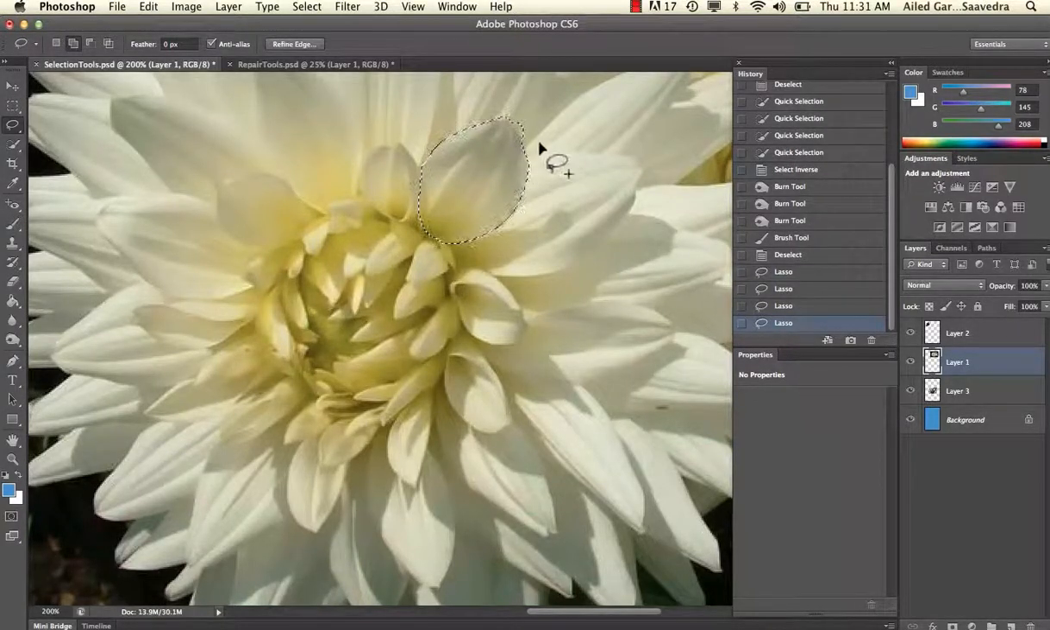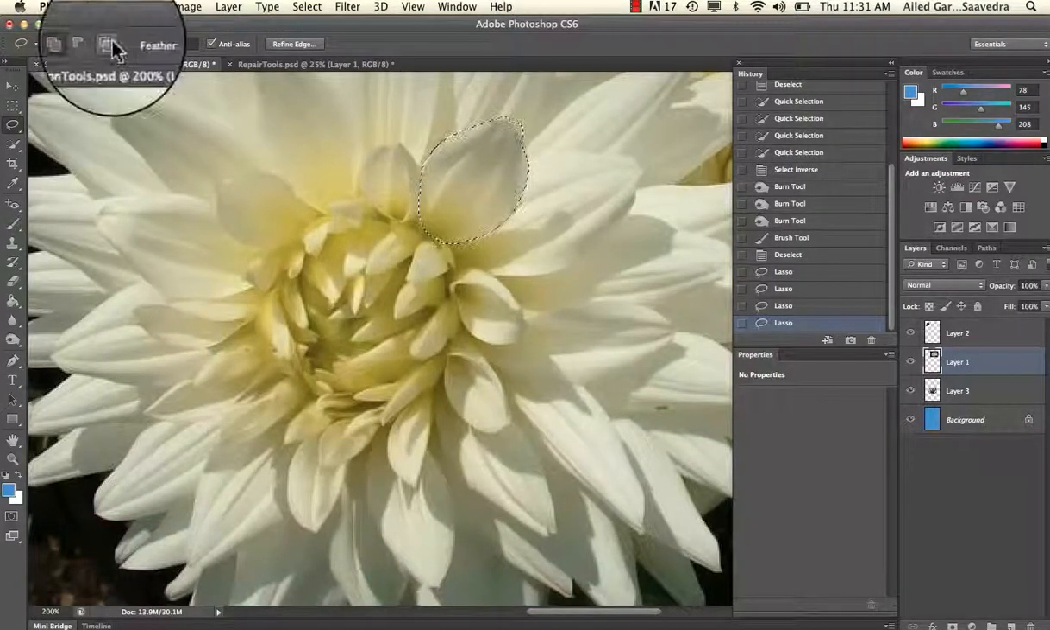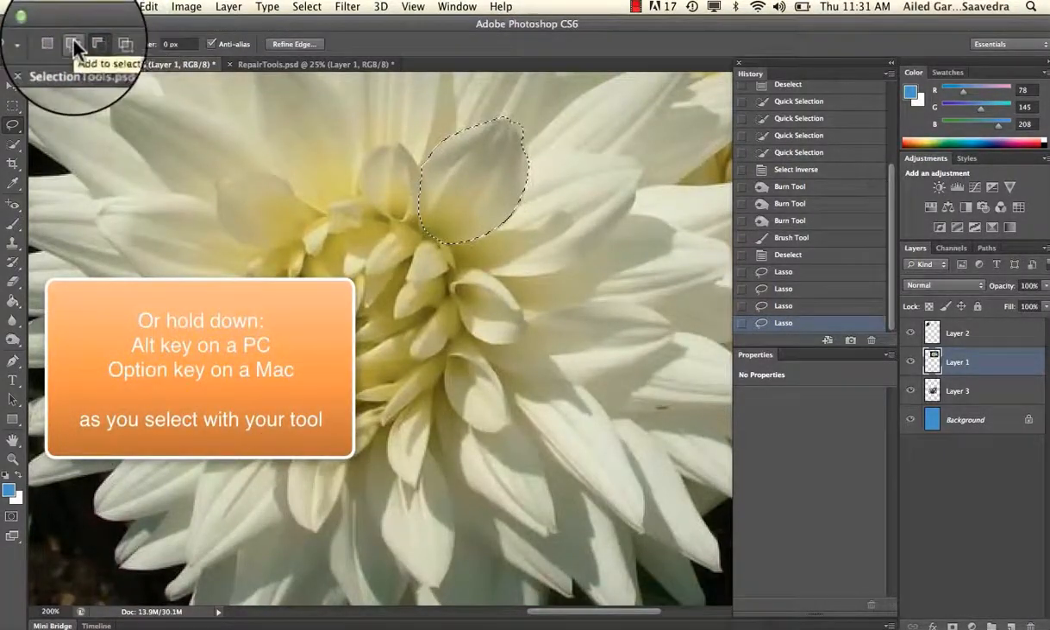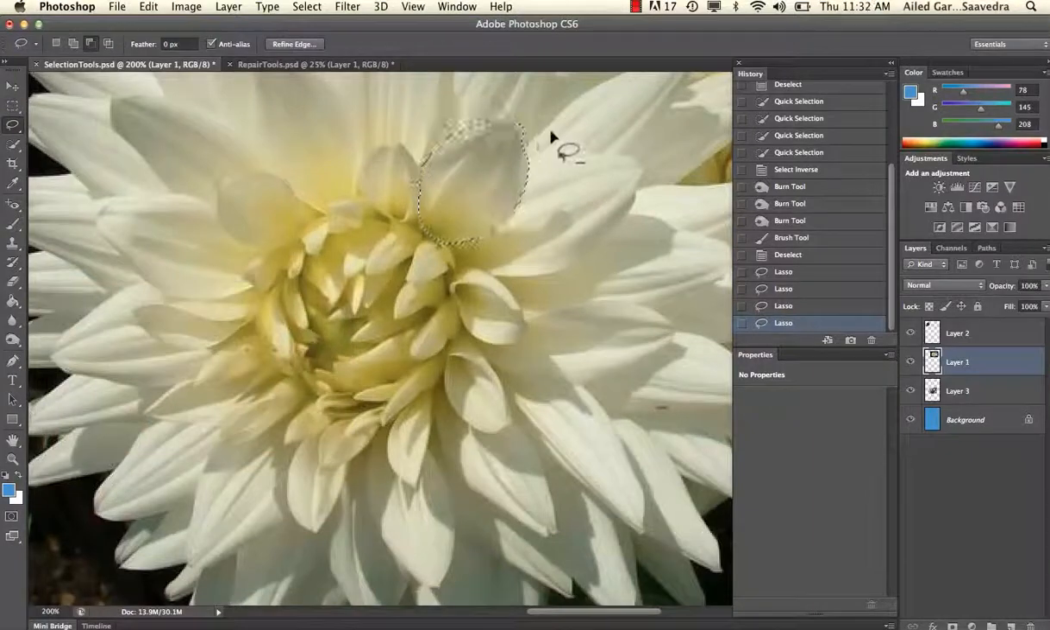And if I wanted to remove, I would just select this tool here or hold down my Option key, or Alt on a PC. And I'm going to encapsulate that area to then remove it, okay?